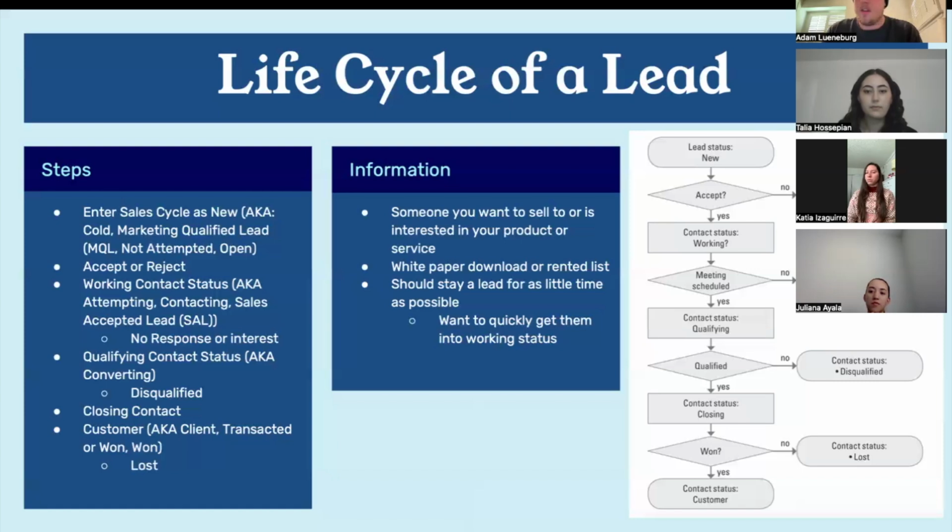So going back to working contact status, it's important to properly secure a meeting with the lead, right? If you can't secure a meeting, it's important to then change the contact status to no response or interest so that the prospect lead can be set aside for a short time and then be approached at a later date. That's if they're not responding to you when you're trying to set up a meeting.